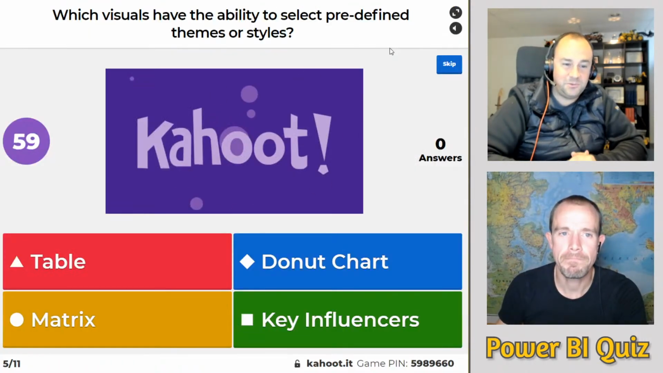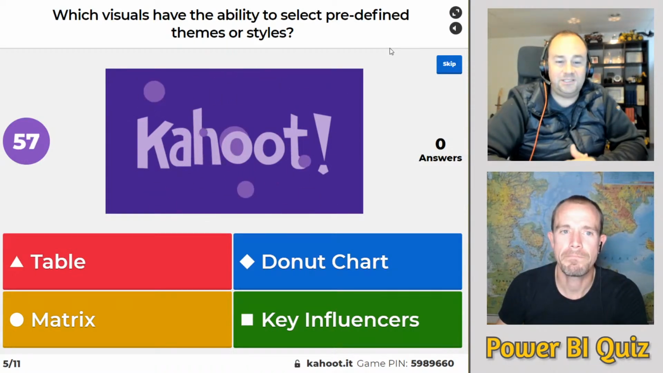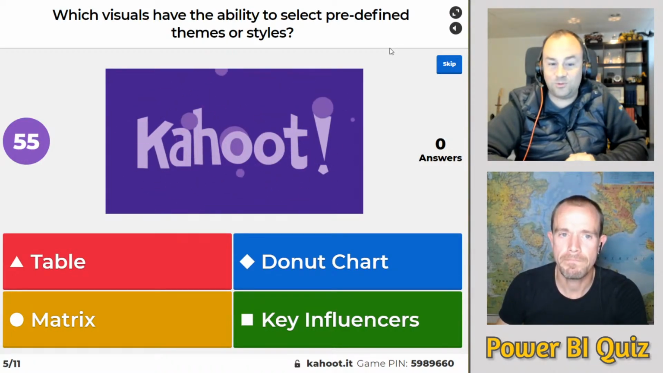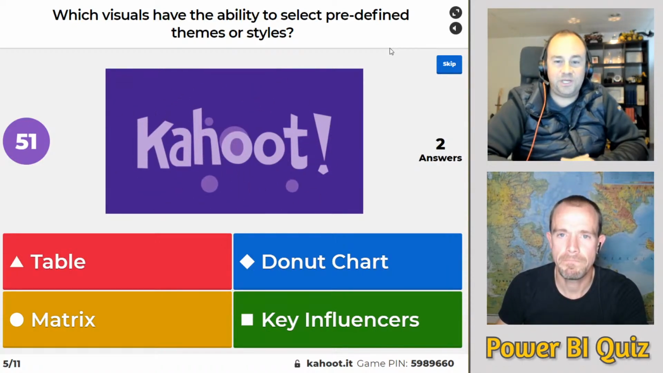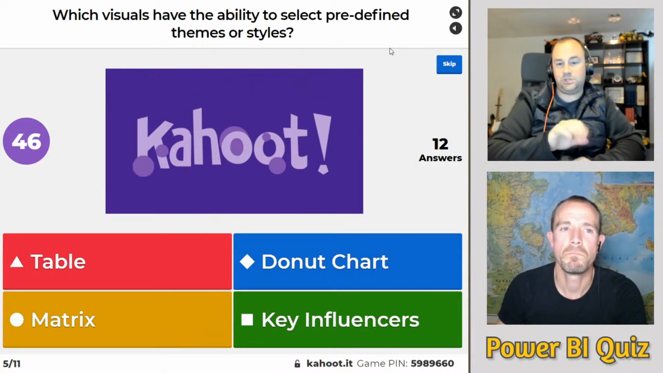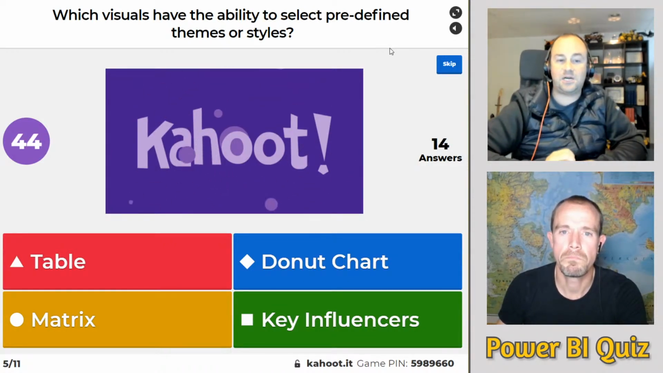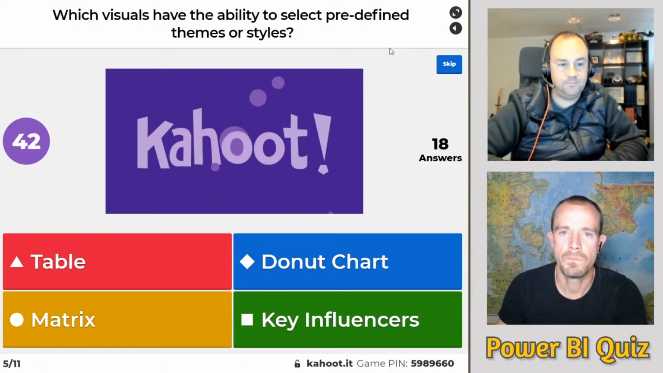All right. Which visuals have the ability to select a predefined theme or style? Yeah. So this is where you would actually change the default view of how the visual looks by clicking something in the properties.